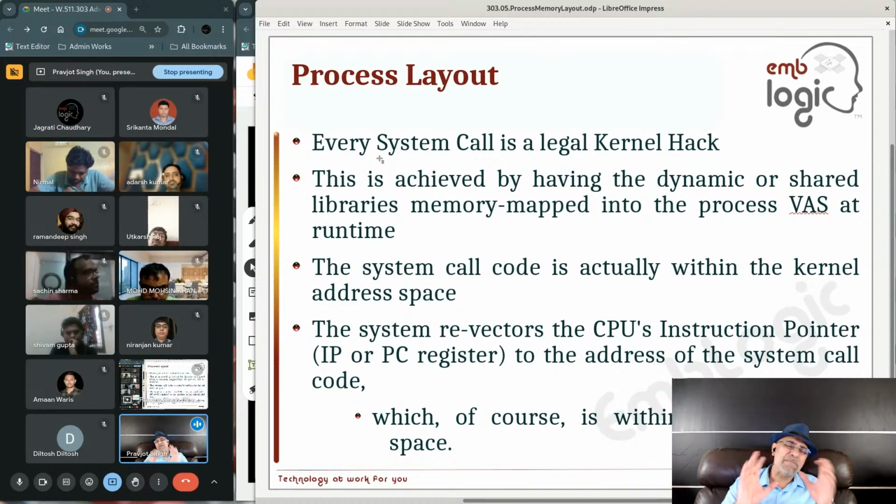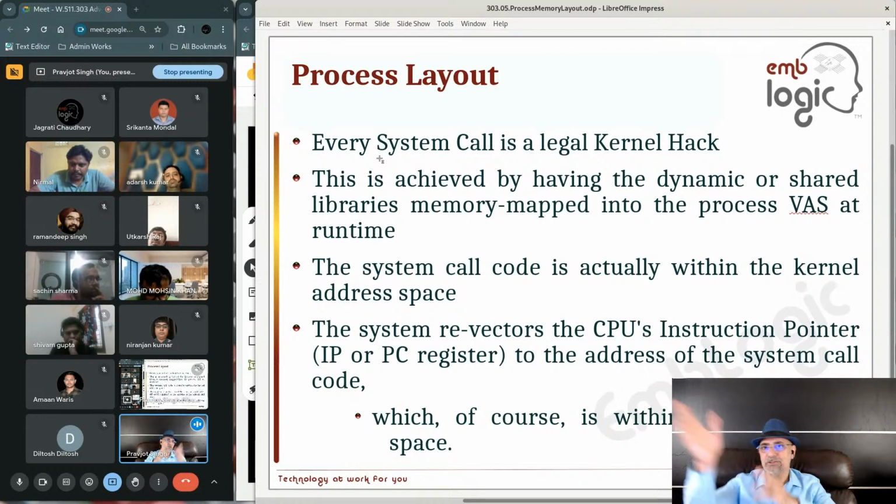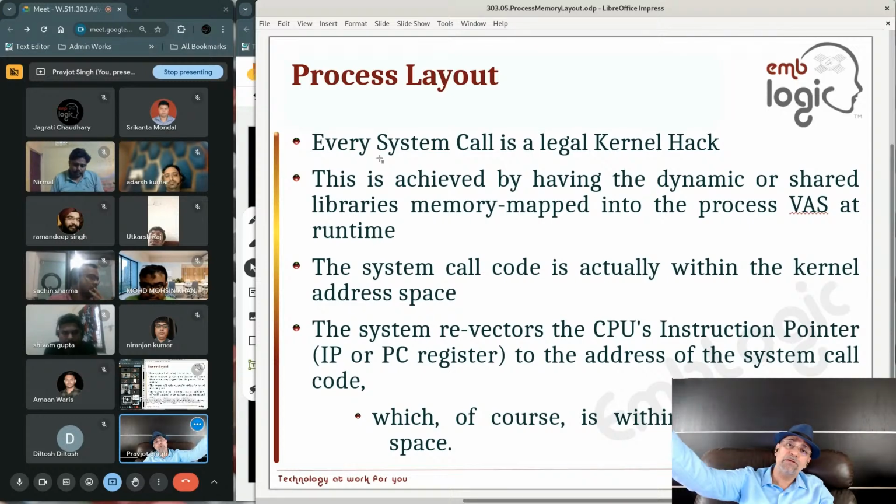It would be so cumbersome and tiring to jump to the system call from the executing process, and it would be costly with respect to resources and time. The system revectors the CPU instruction pointer to the address of the system call. Now, it is difficult to change the context, to move from the process context program counter to some other counter to execute some code inside the kernel, which is of course within the kernel address space.